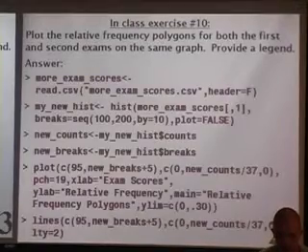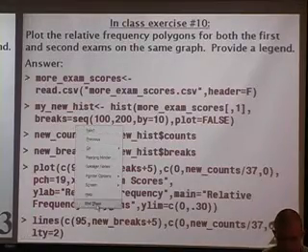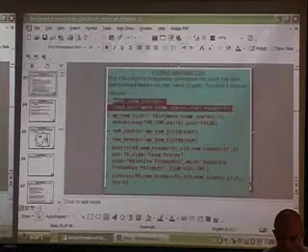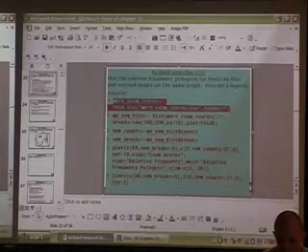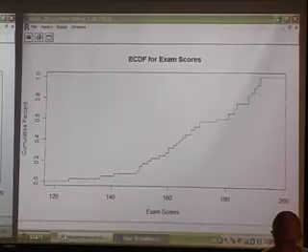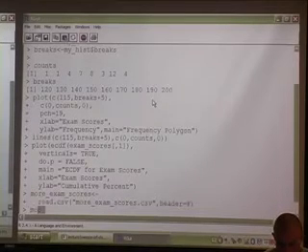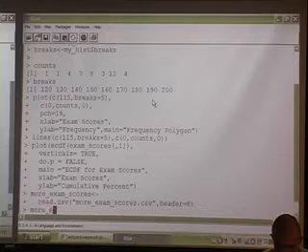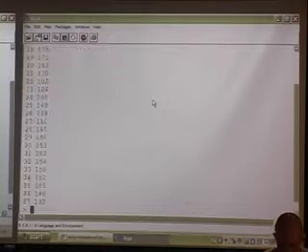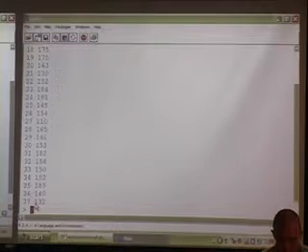So first of all, I never made a histogram for these new scores. So let me read in these new scores. Let's see, close this guy. So the new scores are here. So this is more exam scores. And it's just, again, a single column, and the last score is 132, which is the last score.